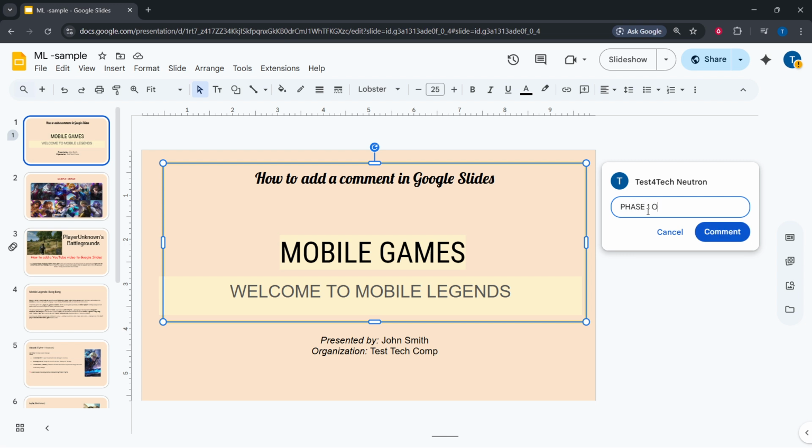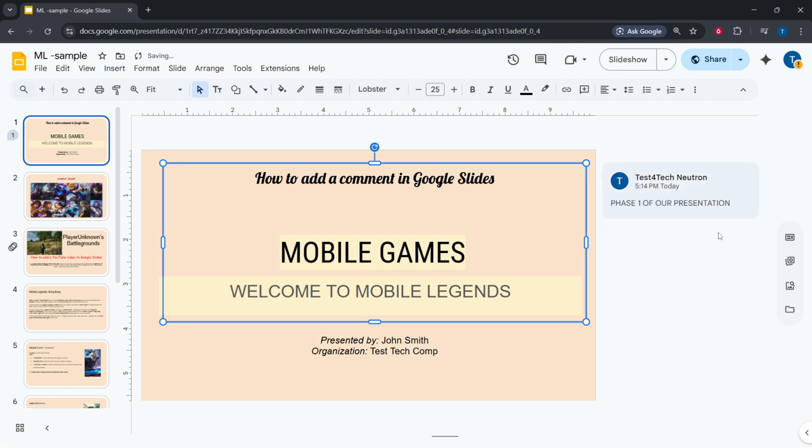Alternatively, for those who prefer to work with the context menu, you can right-click the selected area on the slide. This will bring up a context menu with various options. Scan through these choices and look for the option that says Comment. Clicking there will allow you to add the comment in much the same way as through the toolbar.